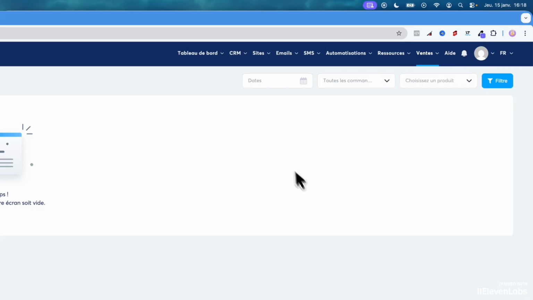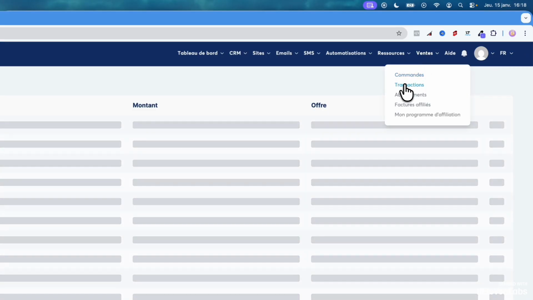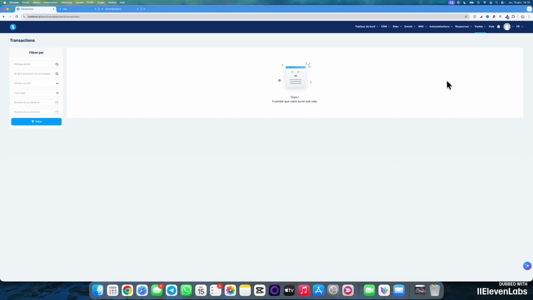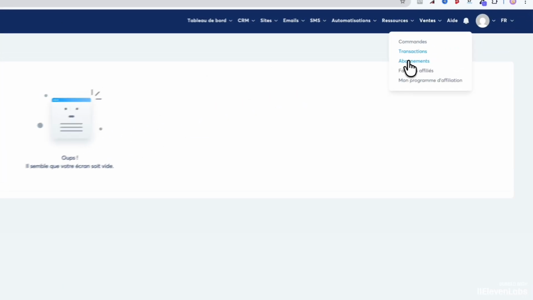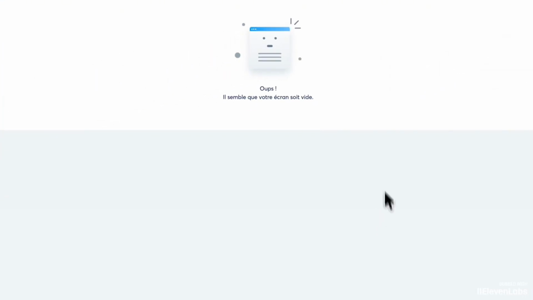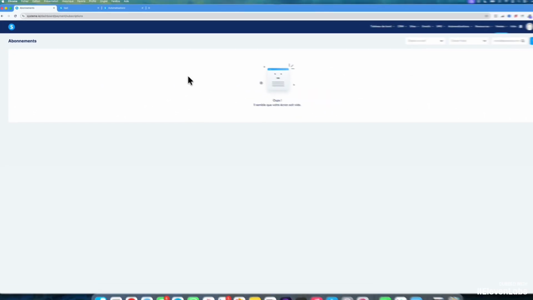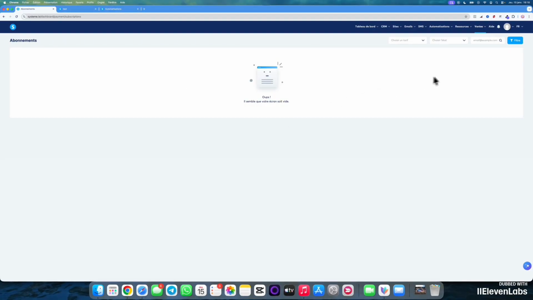Then you have the sales tab, you have your orders. So that's for the e-commerce version, okay? You have all your transactions, all the sales you've already made will appear here. As I told you on this profile, I don't have any sales, but I'd have to go to another profile to show you. All subscriptions, if you sell subscription sales, all those subscribed to your subscription offers, they will appear here. You'll be able to send them a link for them to update their payment method, delete the subscription, or pause it, etc.